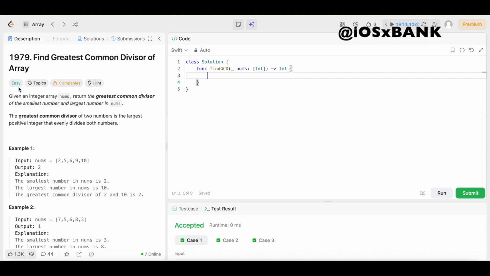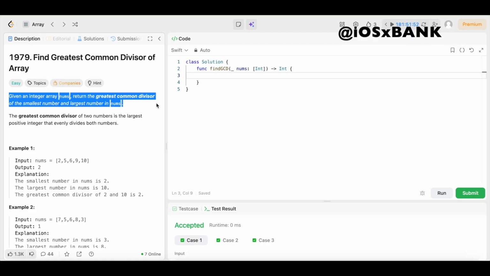Now let's see what the question says. Given an integer array nums, return the greatest common divisor of the smallest number and largest number in nums. The greatest common divisor of two numbers is the largest positive integer that evenly divides both numbers.